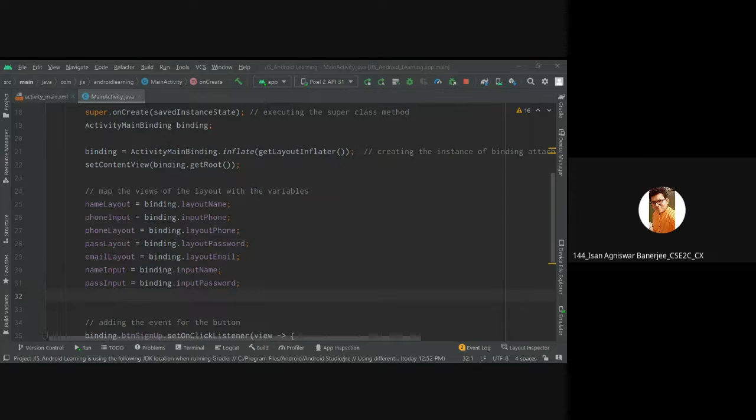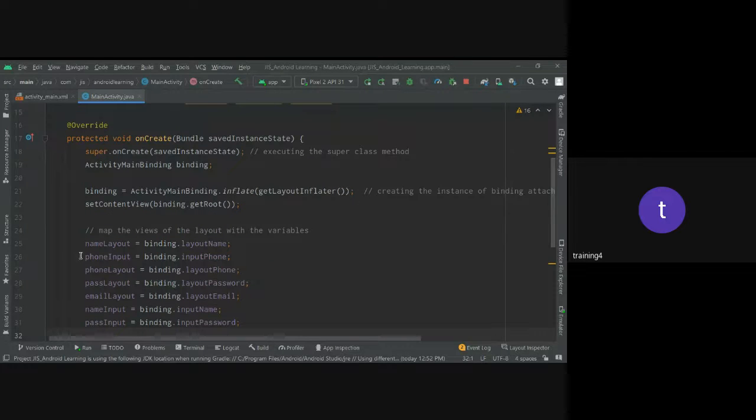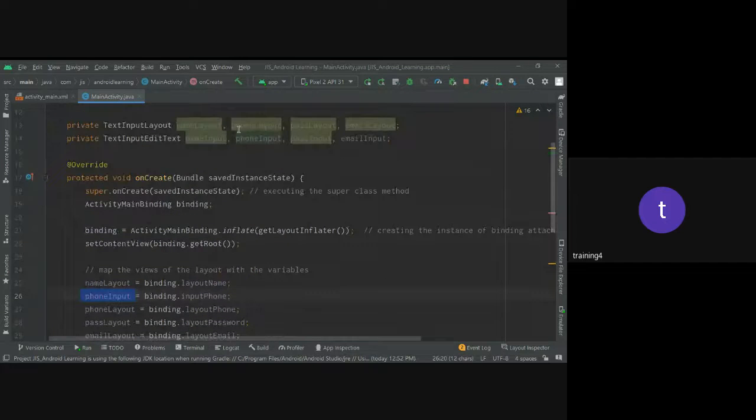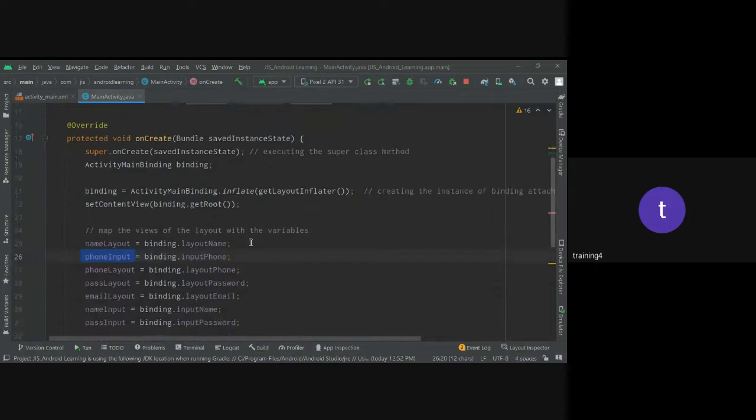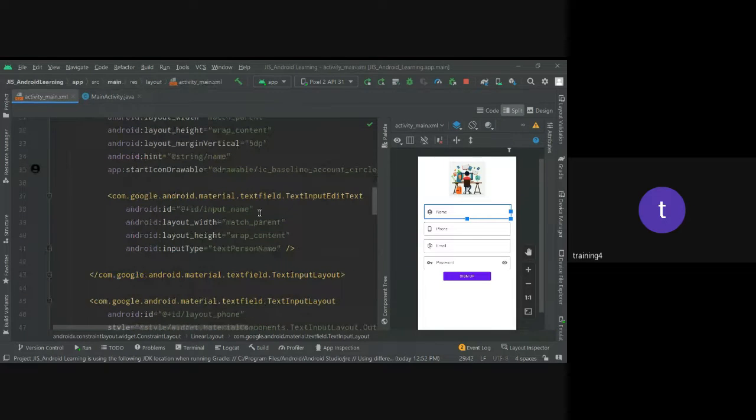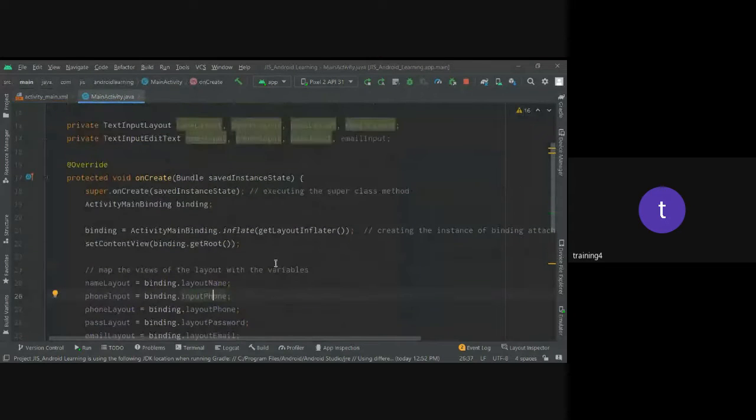When I'm writing layout phone, it is working properly, but when I'm writing input phone, it is coming in red. See, on the left hand side I have the variable name that I have mentioned over here, and on the right of it, binding dot the variable name, I mean the ID which I have specified over here. So just check whether it's the same or different.